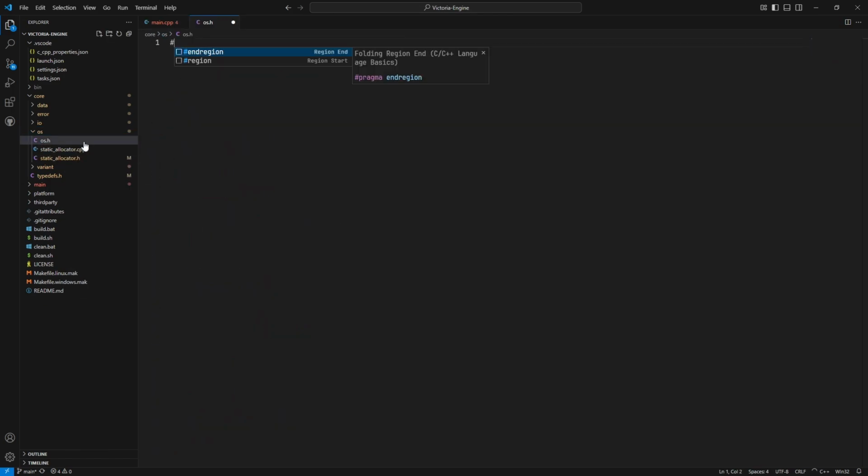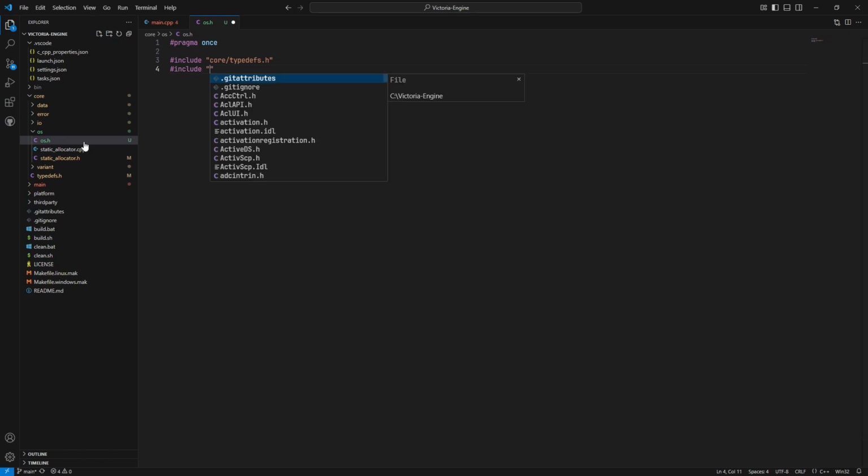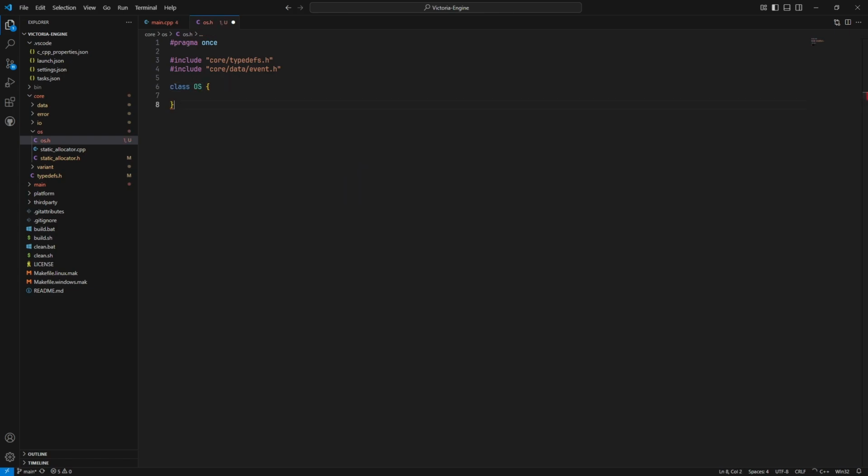os.h. And that's, again, going to be pragma once. We're going to include our core and type defs. We're going to want to include core-data-event. So once you've included those, we're going to be writing the class OS, and we're going to be opening these brackets. The very first thing that this class is going to have is a section called the protected variables.